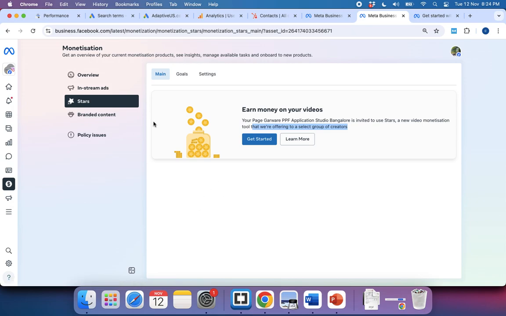So somebody who is planning to monetize their content, they have to use this option. They have to enable getting stars for their videos. That's when they'll start earning.